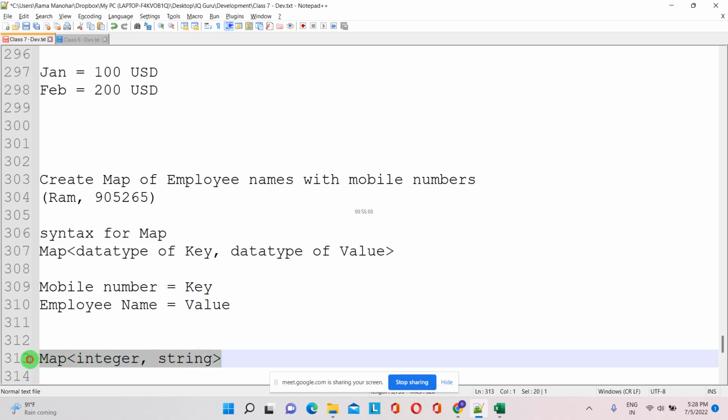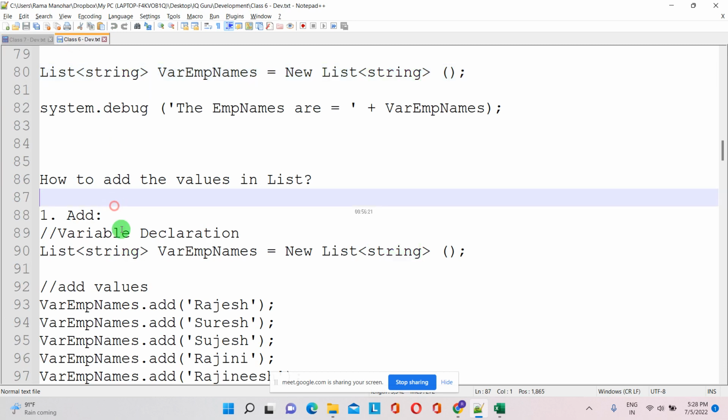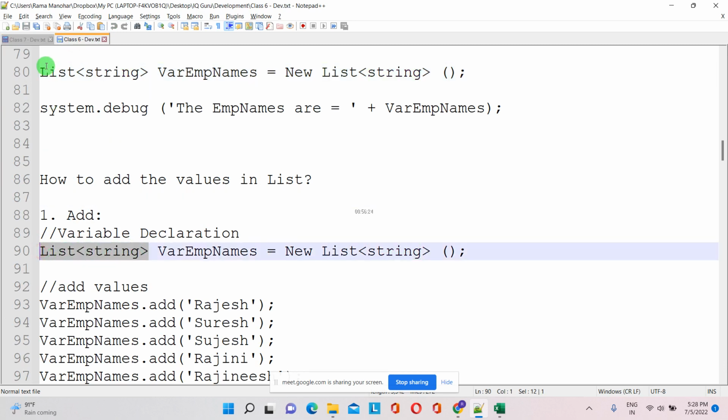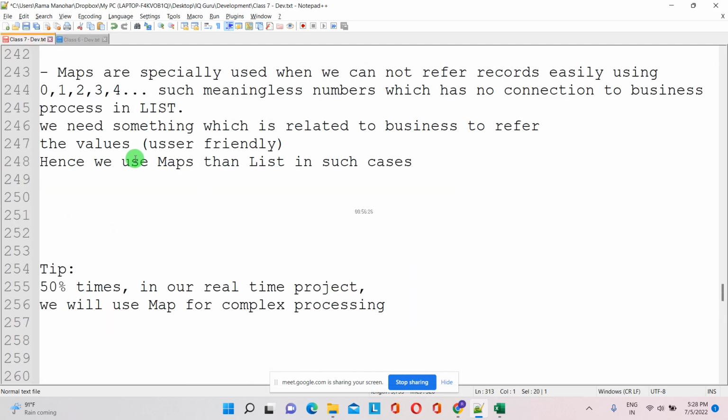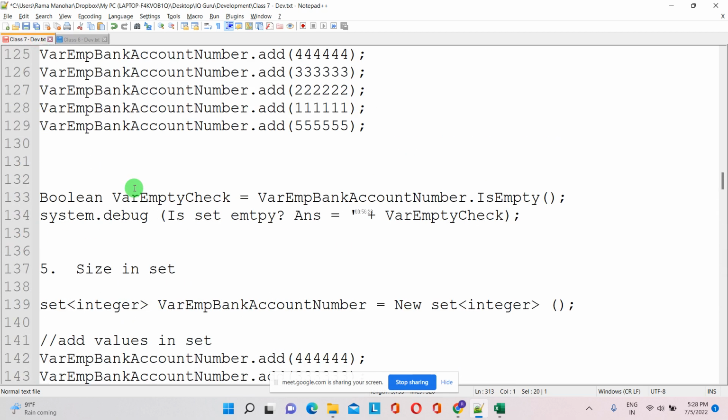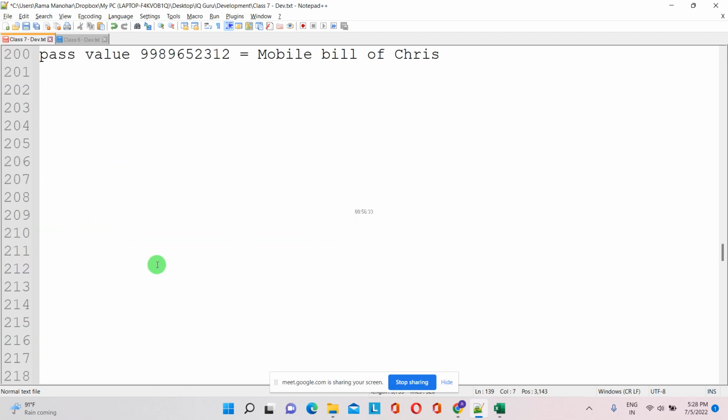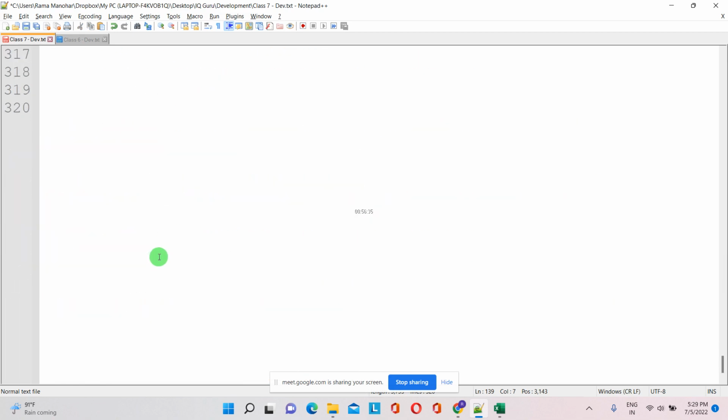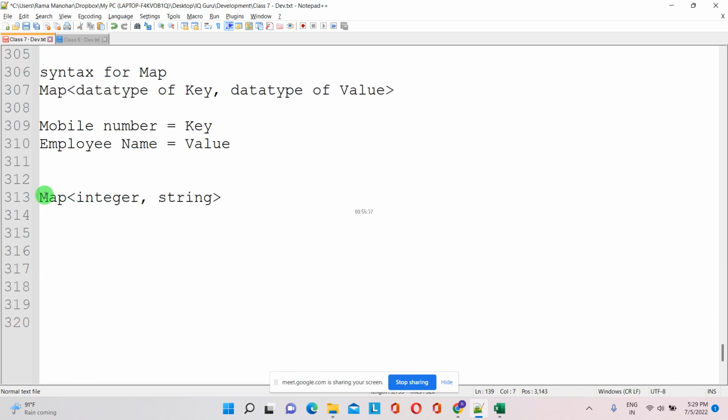Now we have created the map. That means this entire thing is what we can call a data type. So coming to list, we can do list and string, and coming to set, set and integer, I mean set and data type. Coming to map, we'll be having a pair in map. So integer and string we have taken.